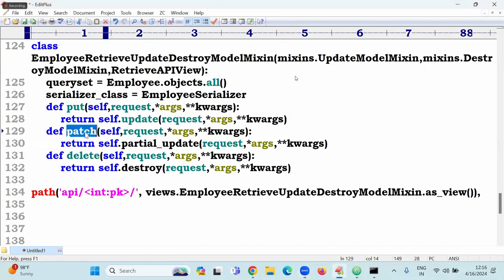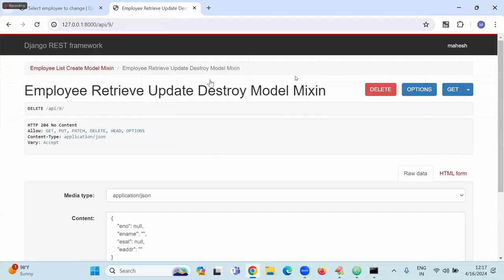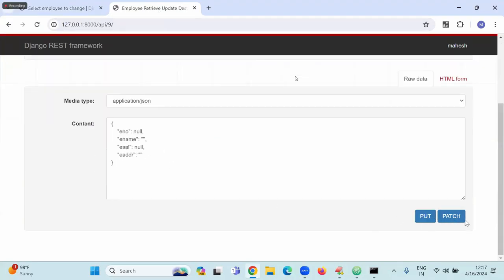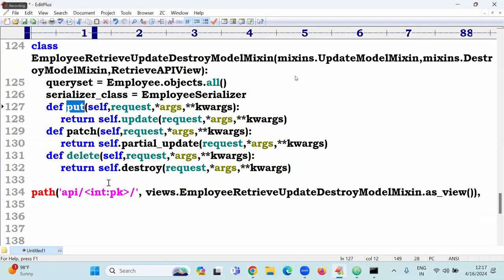Whenever it is the patch method, if you want to update only some of the fields, then the partial update method is provided. If you want a full update, then you call the update method. Put and patch: previously I just updated one or two fields, so I go to patch. If all fields I changed, I go to the put method. These are all predefined methods: partial update, destroy, available to these model mixins.